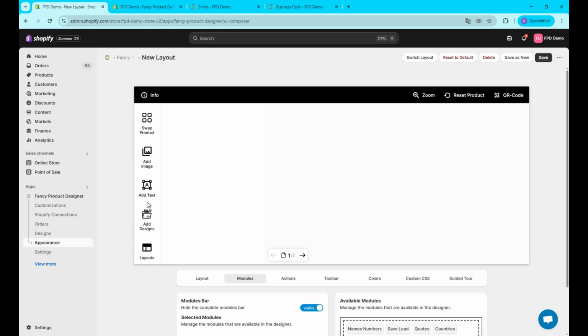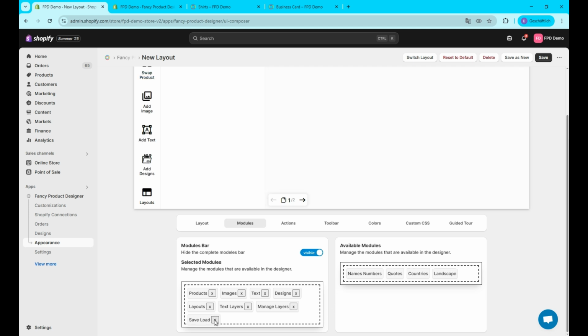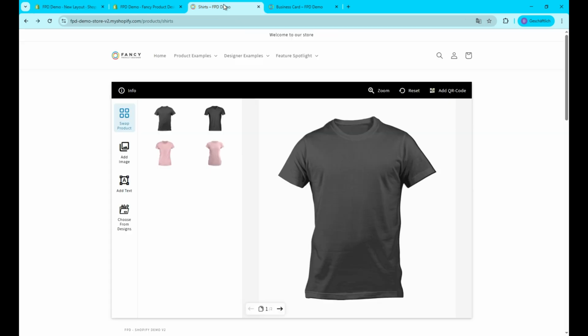Modules comprise the set of tools that your customers interact with in the product on the canvas. They're displayed in a bar positioned on the left, top, or bottom, depending on your layout, and you can choose to hide this bar entirely if you don't offer any modules. Adding modules is simple. Just drag and drop them to the selected modules section on the left, and remove them using the small X icon.